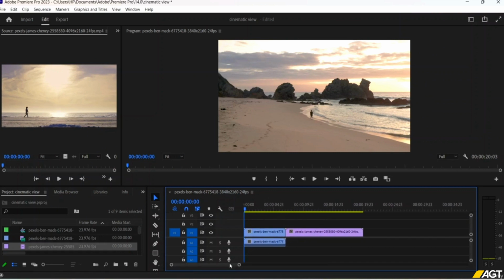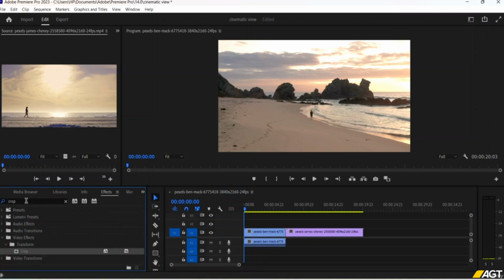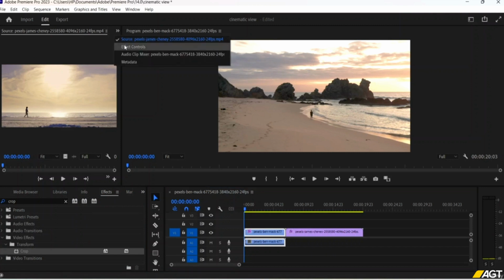All right, now what I will do here is basically go to effects over here. Then after that, I will select the crop from our search bar. So type in crop, then go to video effects, transform, crop. Take this effect, click and drag it to our video over here. And I will do the same with the second video. All right, after I'm done, now what I'll do is basically select the first video over here. Then I will go to Effect Controls.